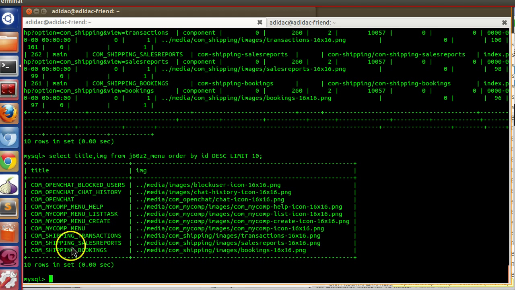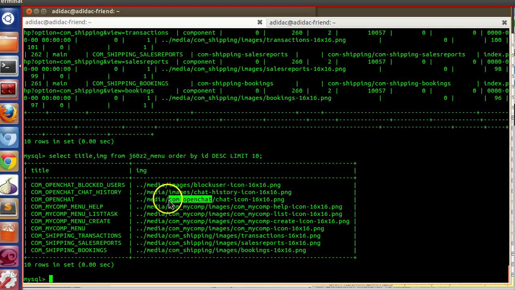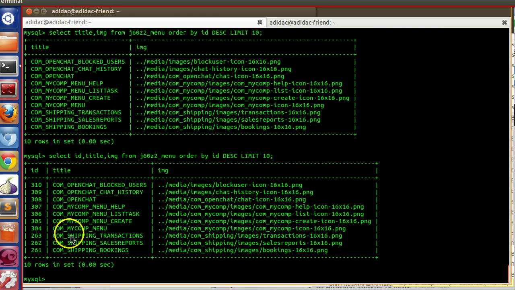Okay, so here we can see these menus are not working, like this one and this one. Main is working. Why? That's the reason: the path we have sent is wrong. We have to specify this one. So there are two processes. Either you reinstall your component or you can update this table. Do whichever process you think is good for you.